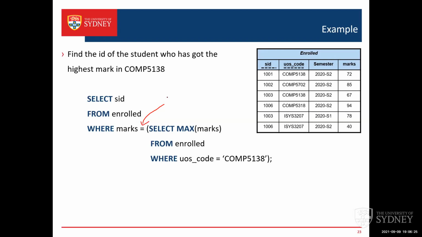Can anyone figure out why I'm using equal now instead of in? Previously I was using in, but in this case I'm using equal. Any reasoning why? Someone is saying numeric. Any other reasoning? Compare value. Max is only one value. Yep. Highest mark is a single value. So if this inner query or the subquery returns only one value, that is for sure.